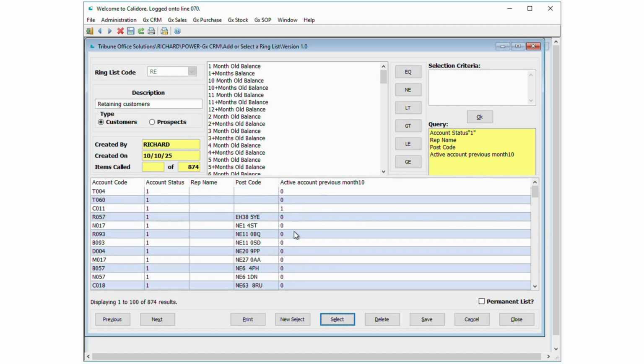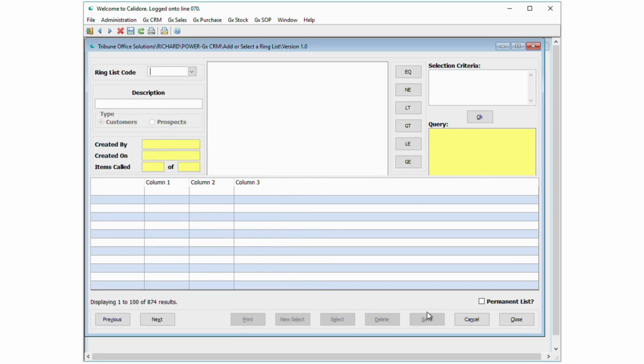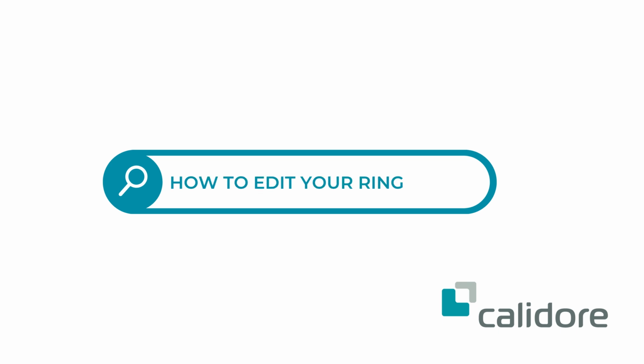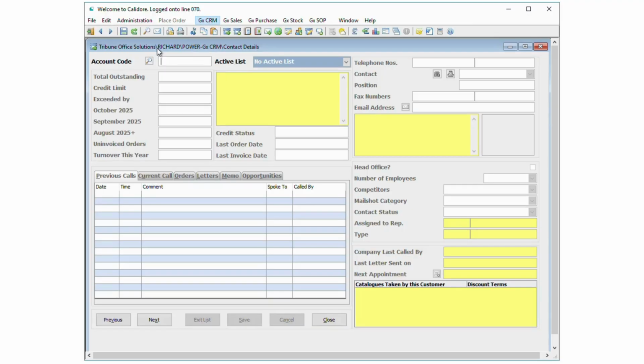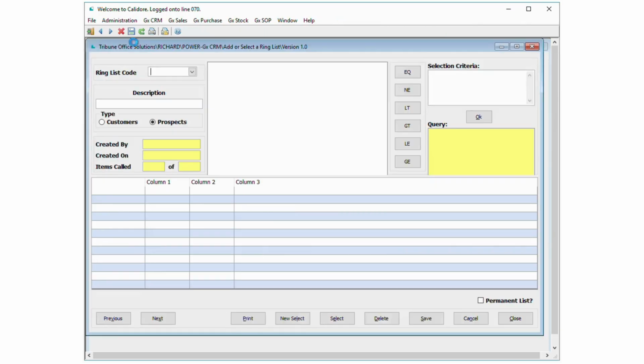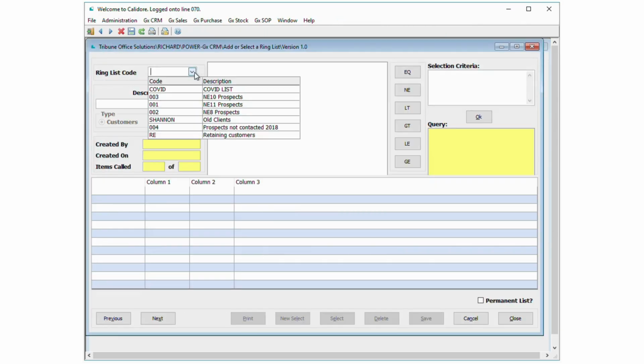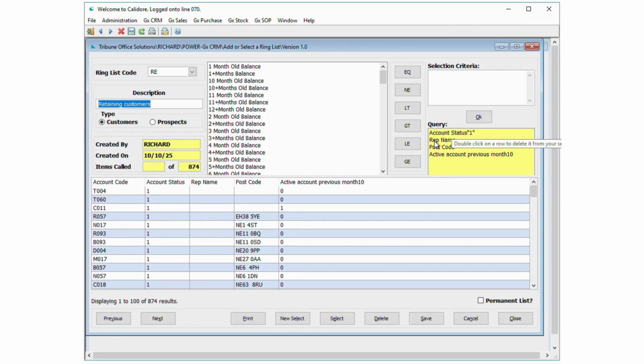Are you happy with the results? Click Save. And voila, you've created your very own ring list. Need to tweak your list? No problem. Head over to Contacts in your CRM, then Add Ring List. Now, from the drop-down, select the ring list you want to edit.